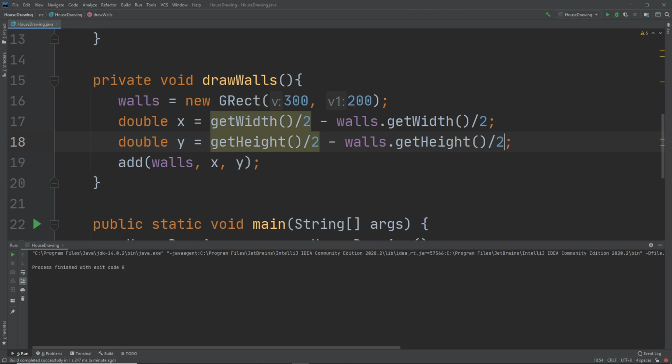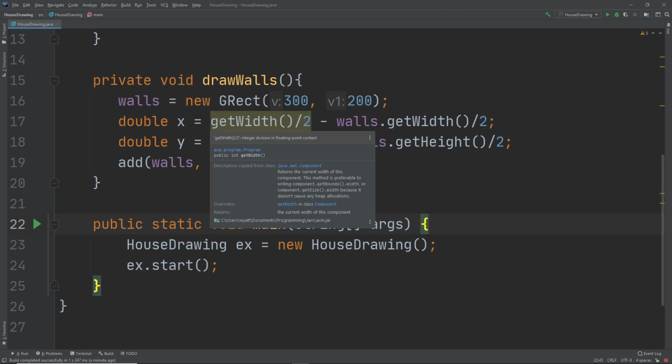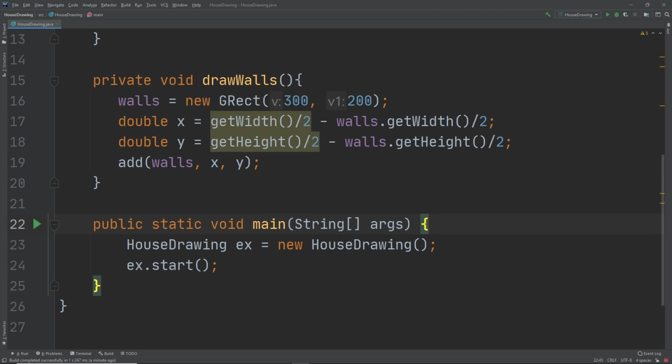Just to be clear about how this works, the last thing I want to go over today should help you understand return methods better, because get width and get height return numbers. So this is literally a mathematical calculation that says whatever the width is minus whatever the width of the walls is, which we know is 300. Divide both of them by 2.